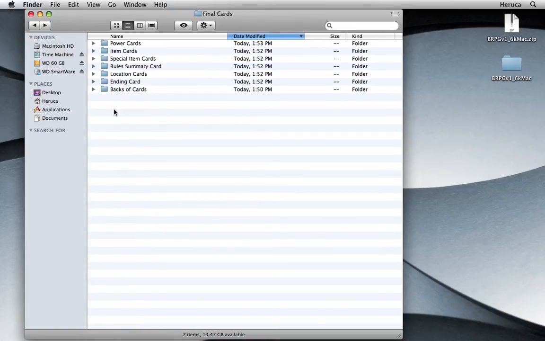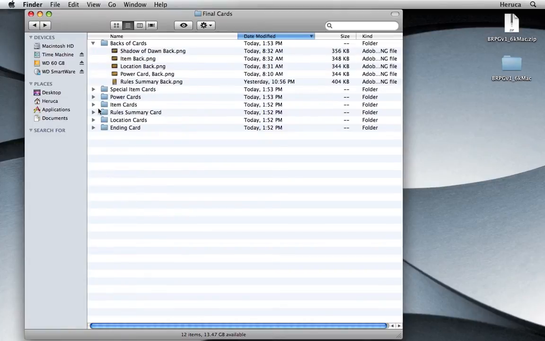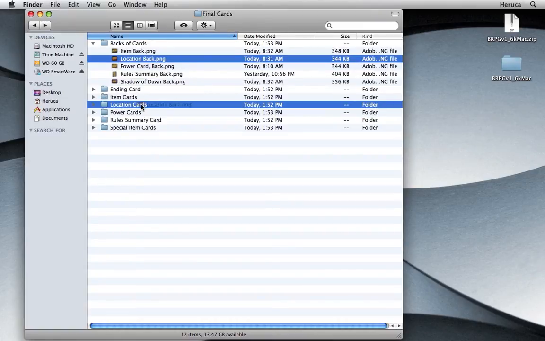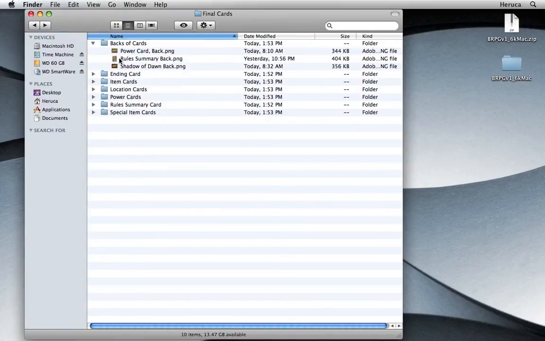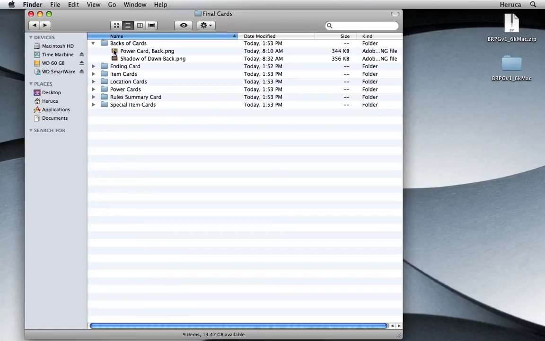Now, the backs of the cards. Since Battlegrounds expects to find the back of the card in the proper folder, we're just going to file away. We'll put, for example, the location card back in the location cards folder, the item cards back in the item cards folder, the rule summary card in the rule summary card folder. Pretty obvious. You get the idea. Now this other card we don't really need.